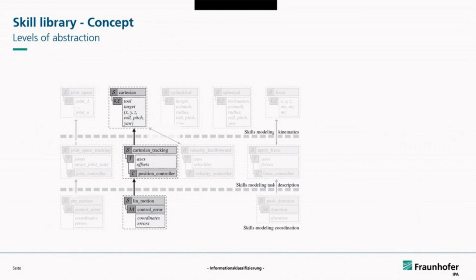Now finally, to terminate the skill, Pitasc uses monitors, which are a kind of end condition for a skill. In terms of Cartesian tracking, it is a control error, and if the control error goes to 0, then the goal is reached.